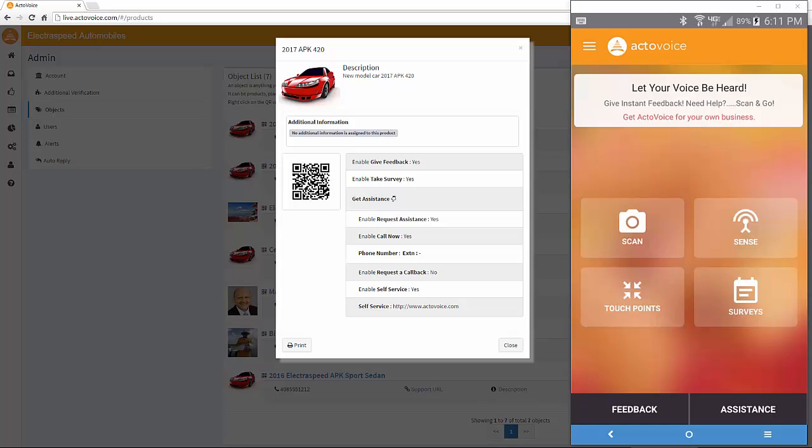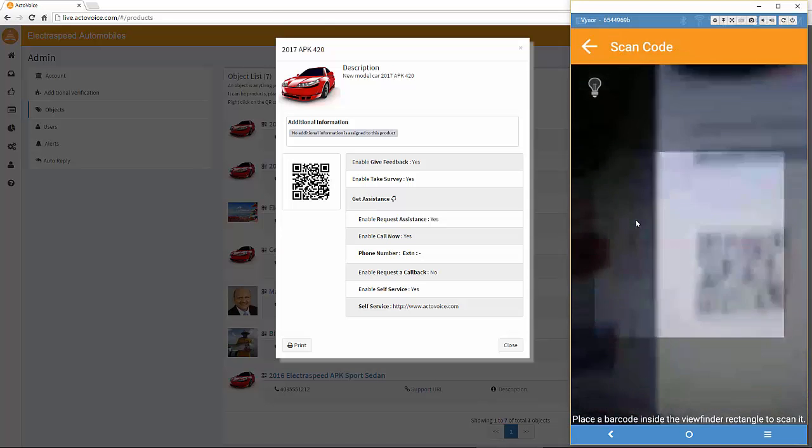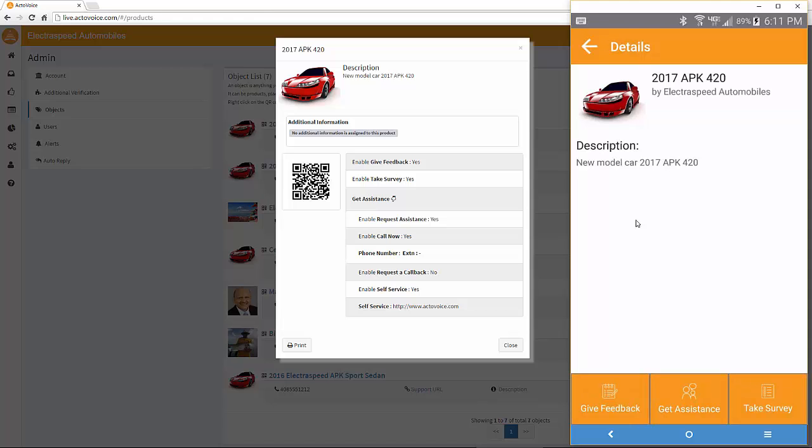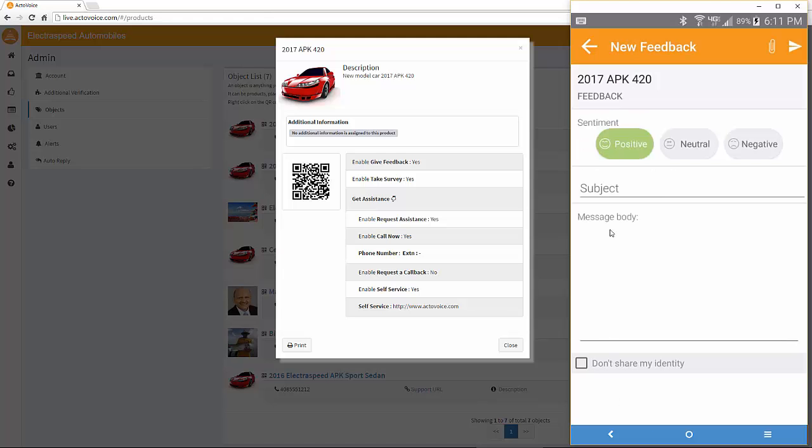Once you download the app, you simply click the scan button and scan the QR code. So you can see all the information on the left-hand side is what appears on the right-hand side. And because we've enabled the three options, you can see the give feedback, get assistance, and take survey buttons available. So first we'll do give feedback. You can give positive, neutral, or negative feedback. Let's give some positive feedback.